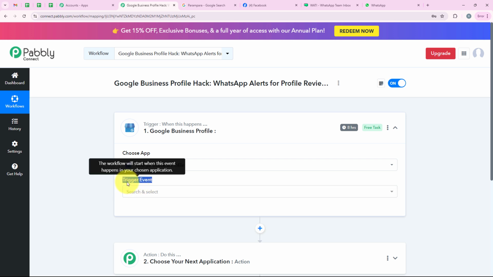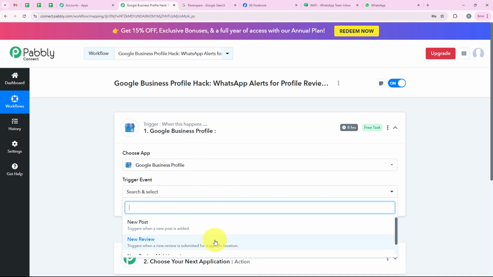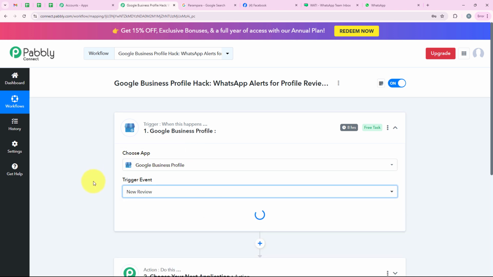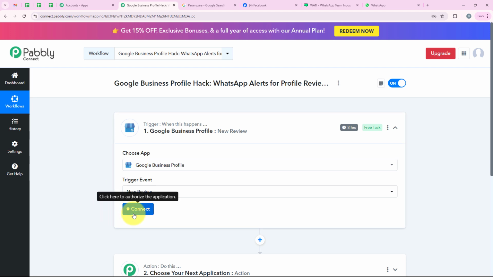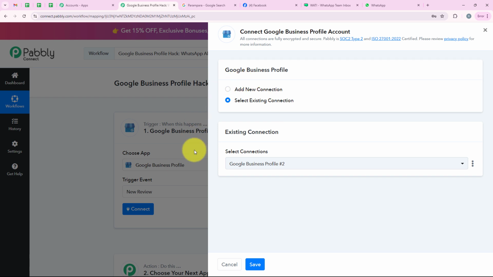Trigger event means the event on which the workflow will start. So I want that as soon as a new review is received, my workflow should automatically be triggered. So I'm going to select New Review right over here in the trigger event, and then click on connect. As soon as we click on connect, it asks me to add a new connection or select an existing connection.